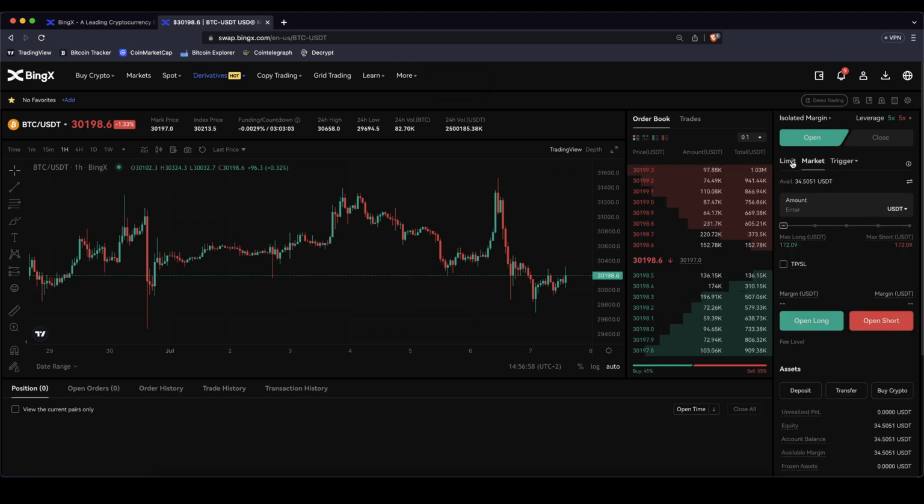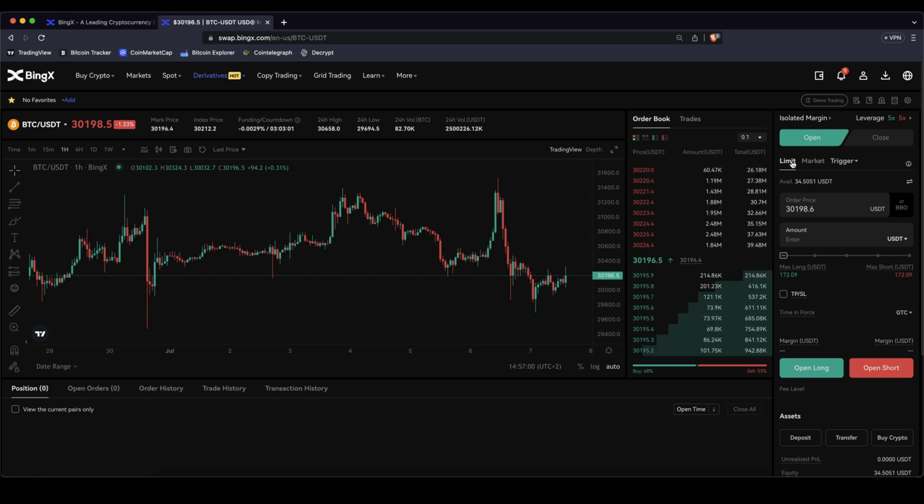These are the main things. Limit order is basically you can choose a certain price at which you want to open your position. Let me show you that. Here you can enter the amount. For example, let's just say I want to open a position and the size should be, let's say, $100. I'm just going to type that in right here, and I can just type in a price right now.